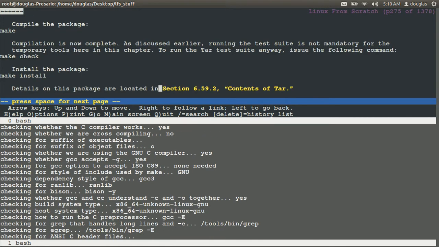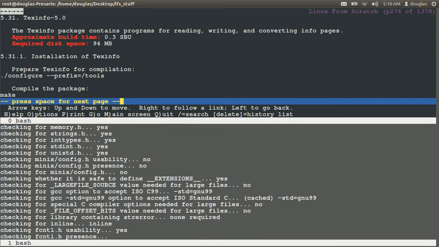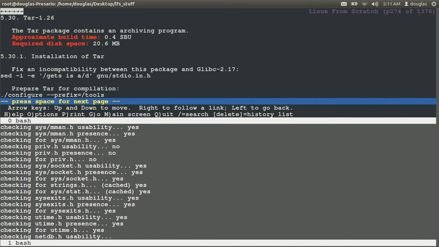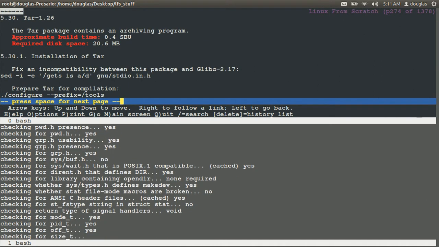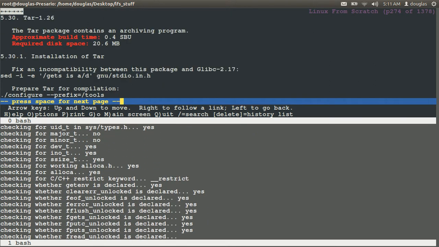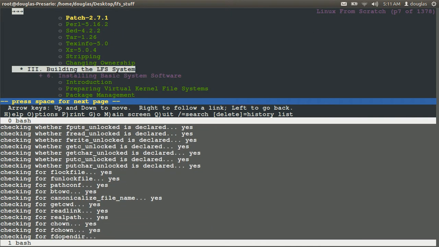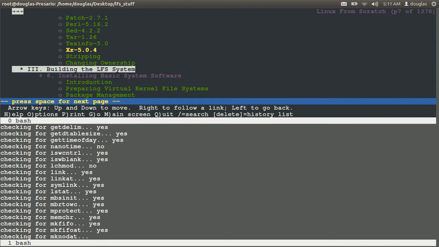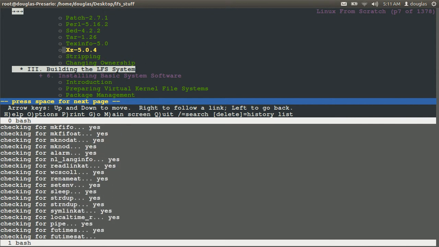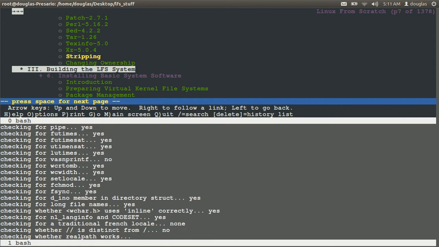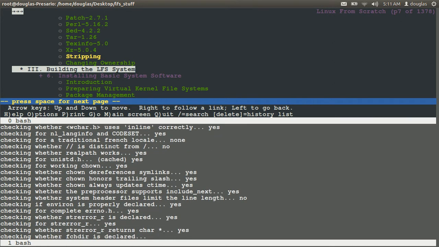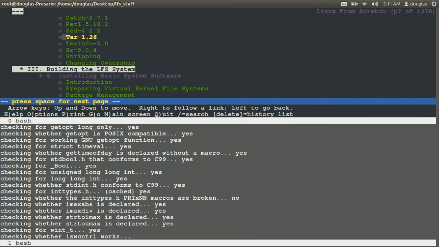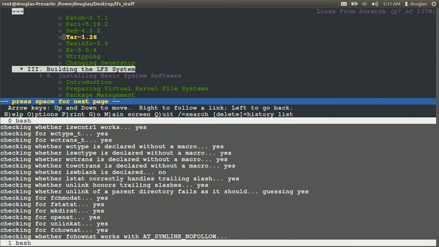Control A, Control Tab, pull this down a little bit. Make install. And that should be all for tar. And then how many would we have left? Look at that, that's awesome. We got tar, texinfo, and an xz. And then we're done for this chapter, pretty much. All we have to do then is strip out and change the ownership, and then we can continue on to the real good stuff. So, all the process takes time.